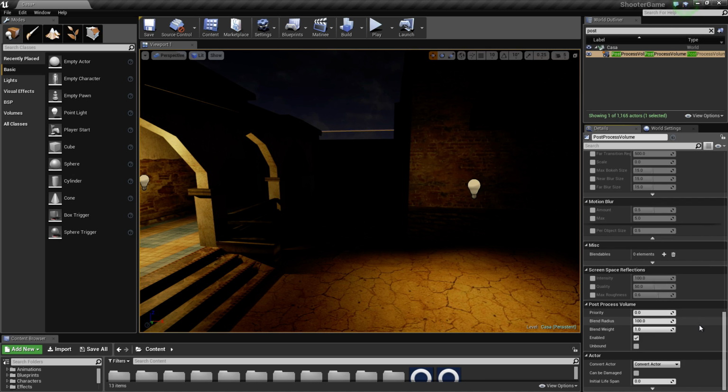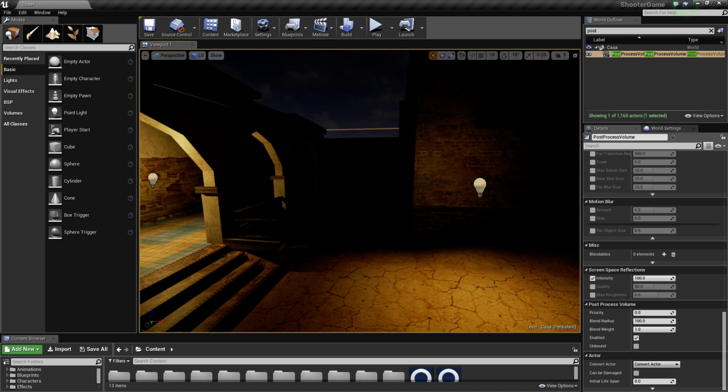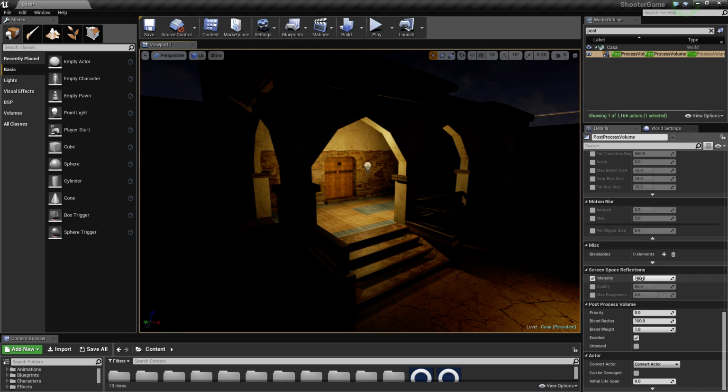But we'll have to look at screen space reflections. I played with this a bit. Let's see if we can actually get any results. It might not work because we don't actually have any kind of reflection cubes in here anyway, so I don't think it'll make a particular difference. Max roughness.